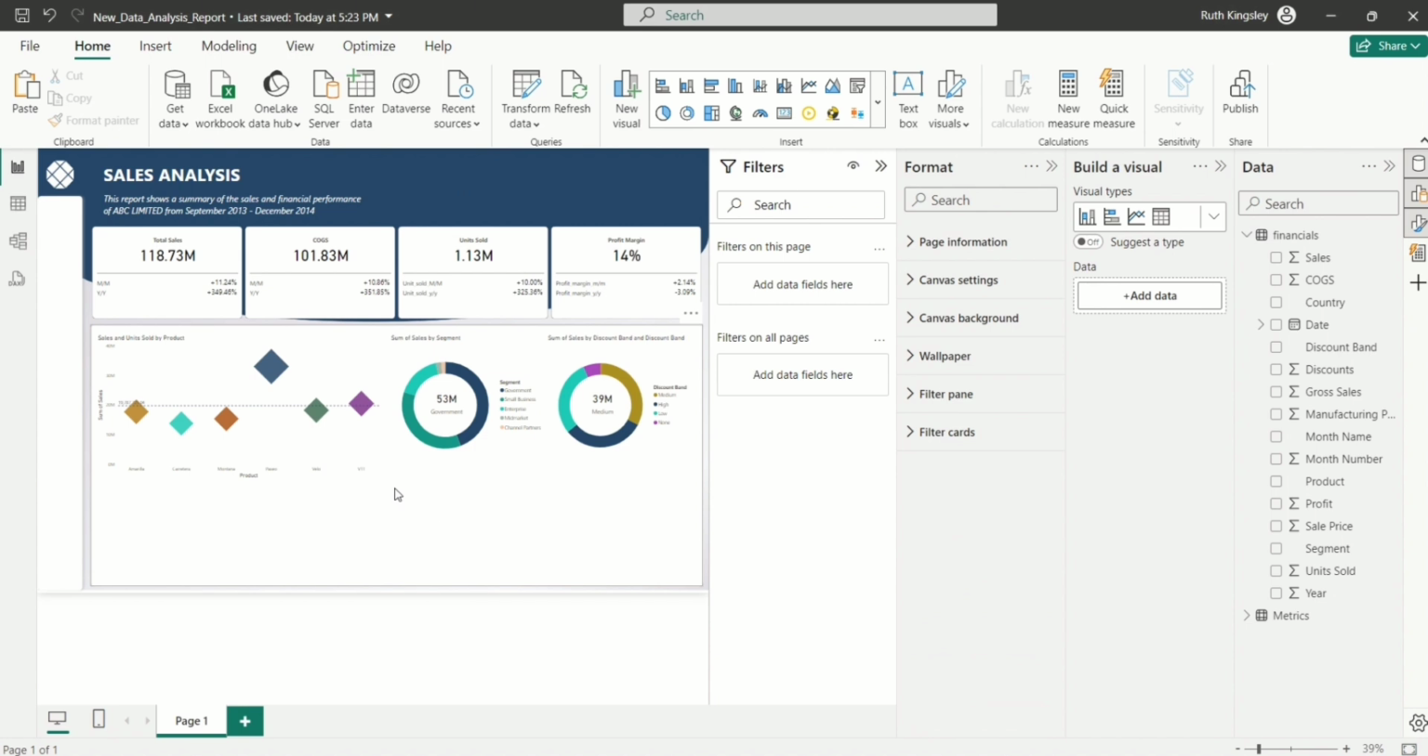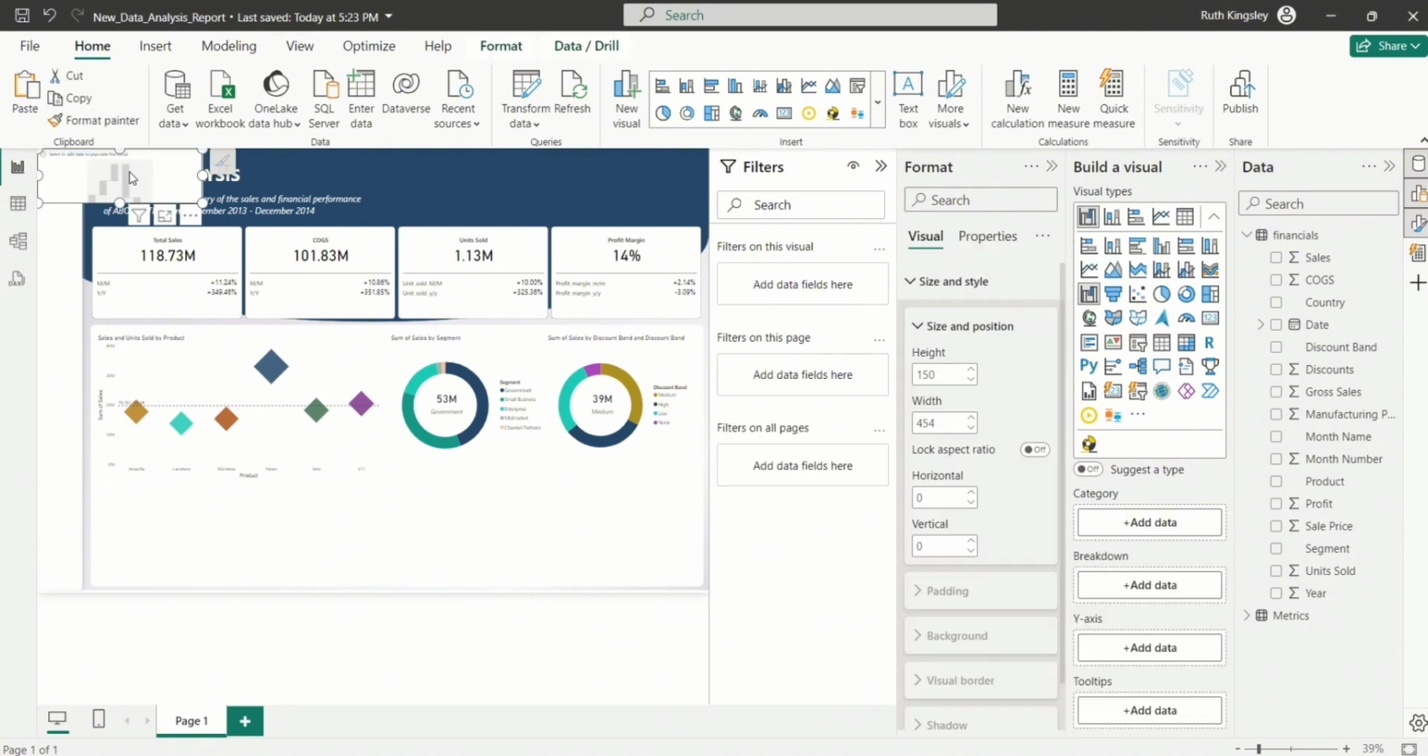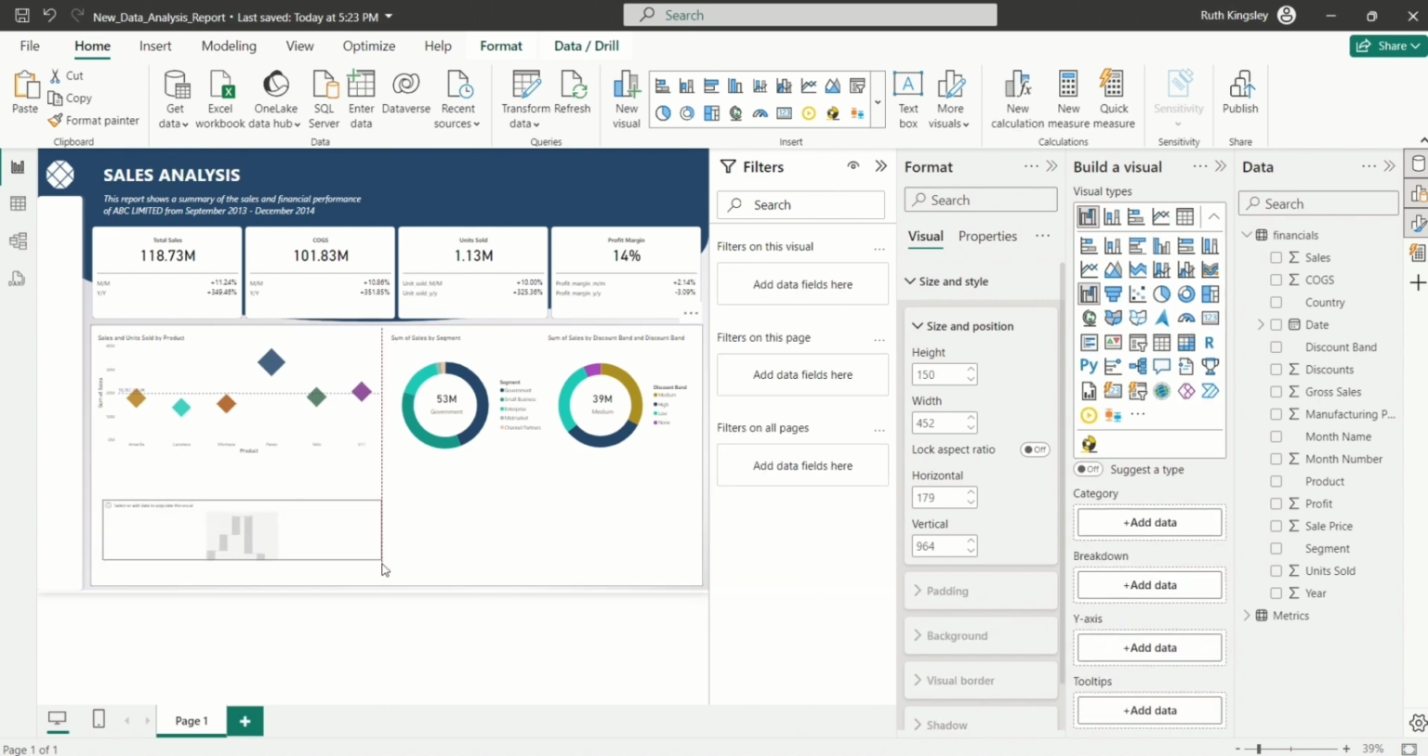The next thing I'm going to create is a waterfall chart. This waterfall chart is going to show us the running total of the sales across each month. So what we're going to do is go to our visuals and click on the waterfall chart. This is our waterfall chart here. I'm going to bring it right down to this point. I'll drag it to this point.